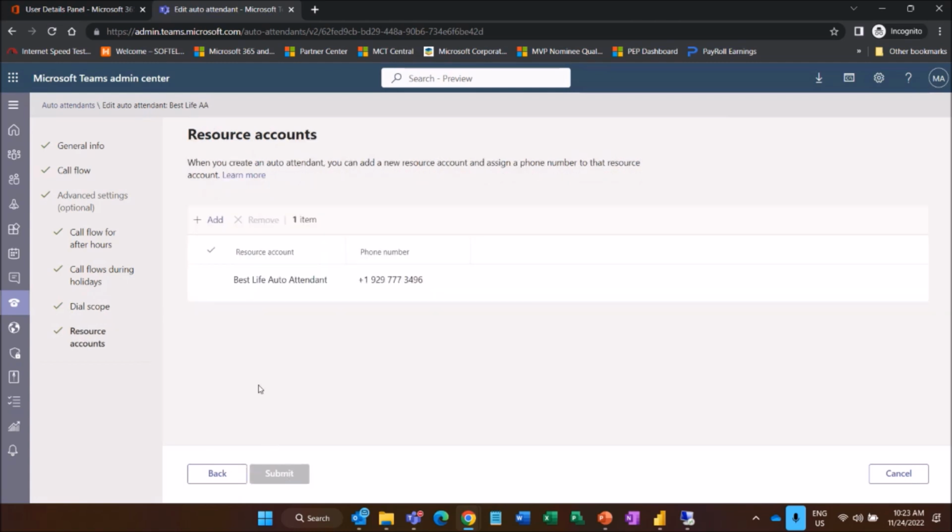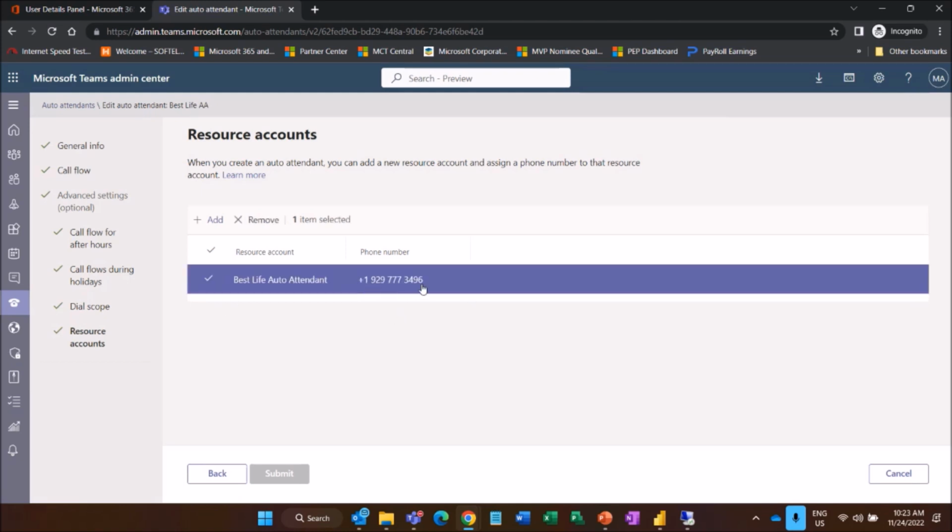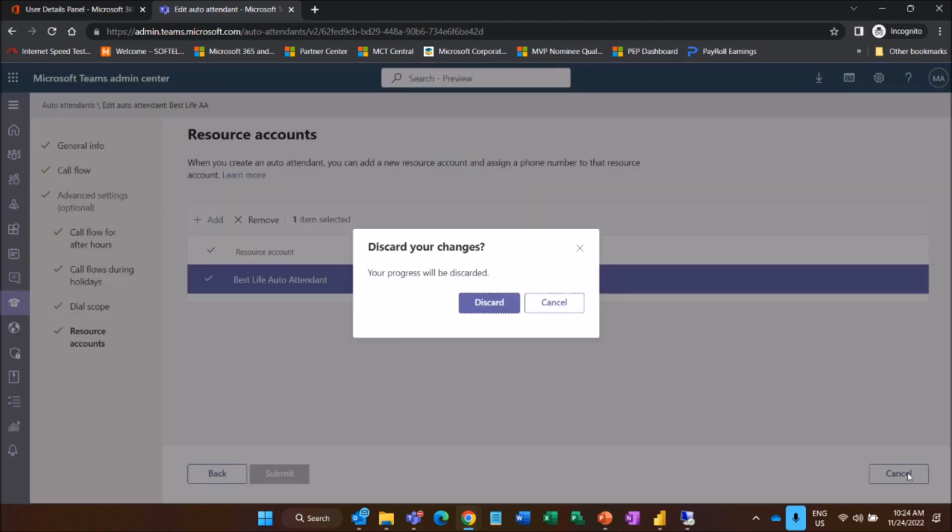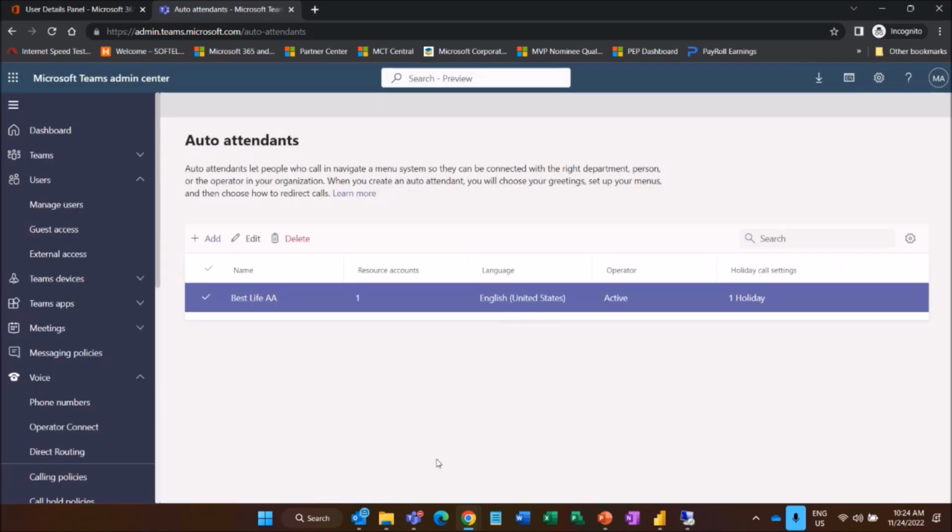We talked about the resource accounts, the Microsoft Teams phones resource account. This is the place where you add your resource accounts and the DID associated with individual resource accounts altogether. This is the resource account that I have created, and this is my phone number. That's the same number that you saw earlier in my general info tab as well. This is where that phone number was picked up from.